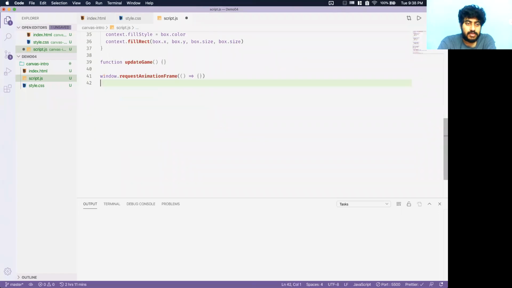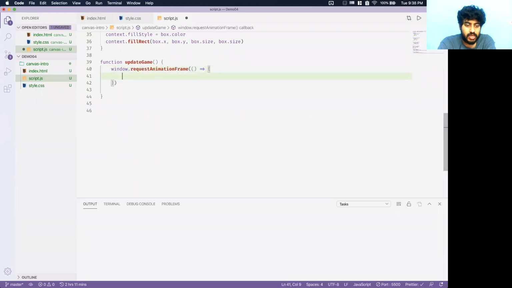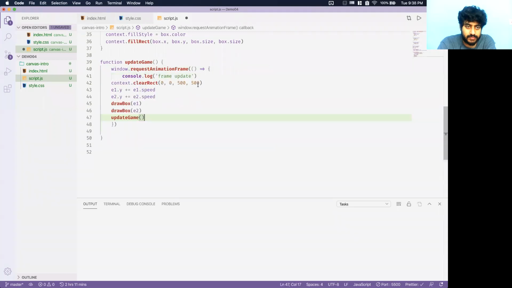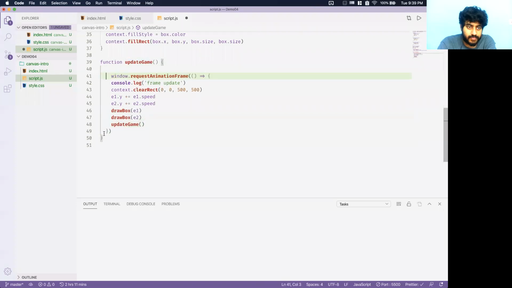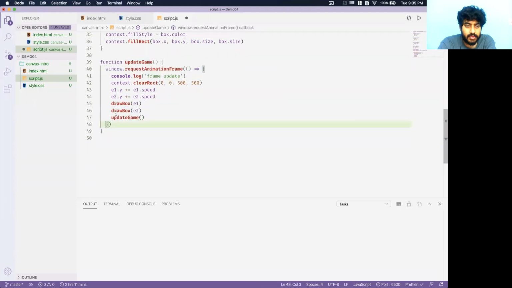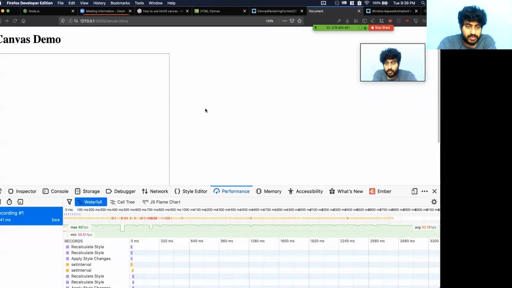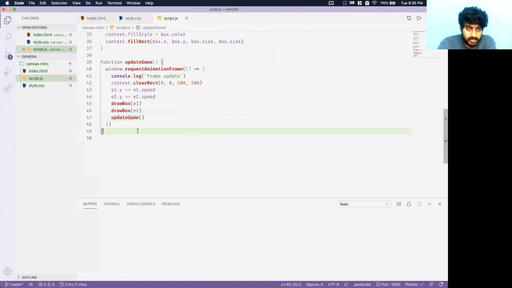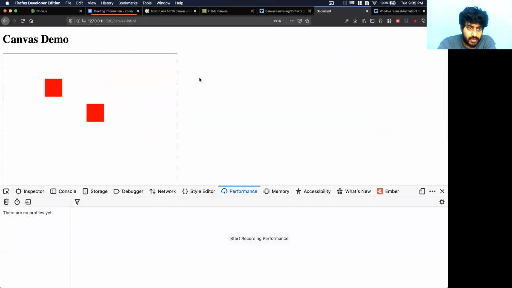What had happened is that we had not called it again. So inside the function update game, we will call window.requestAnimationFrame, inside which we will do our stuff, which is this. And at the end of it, we will call update game again. Okay. Now, let's see, does that work? We have to call this function, which we had forgotten, update game. We call it, and now it's working.